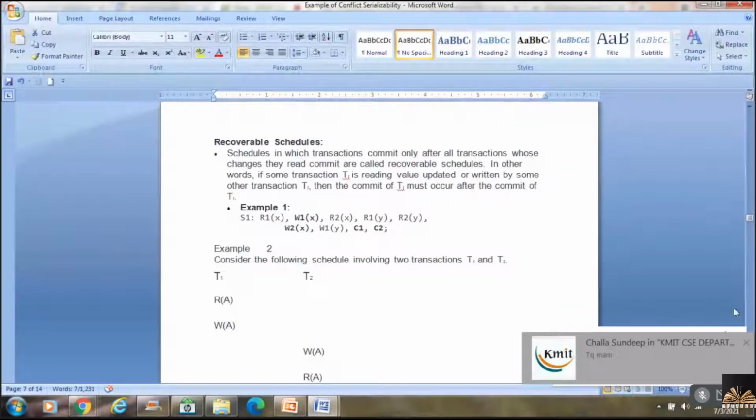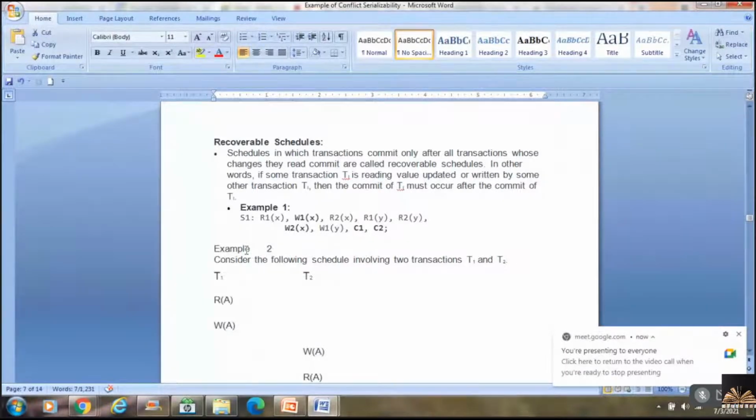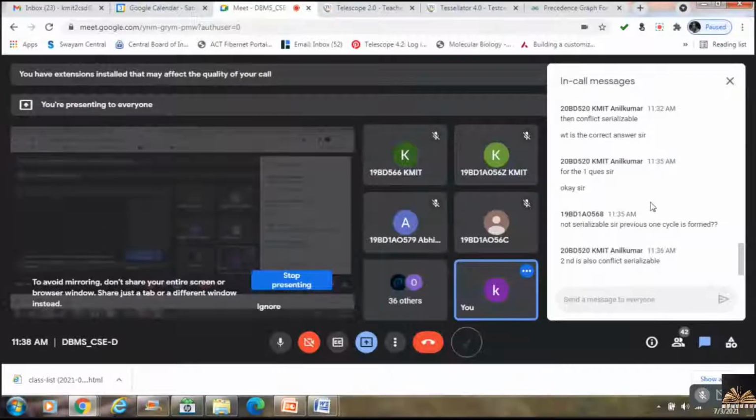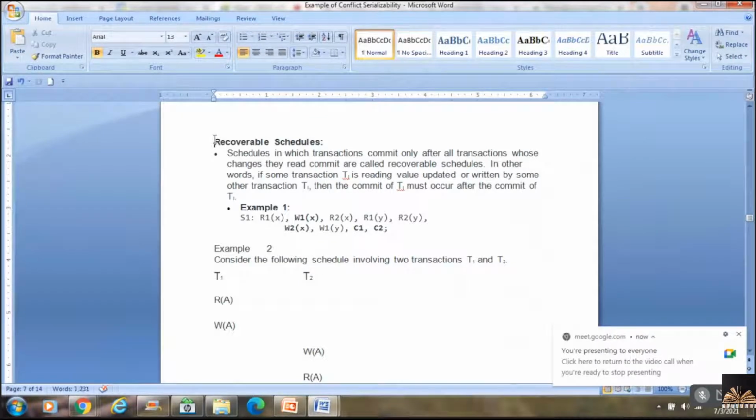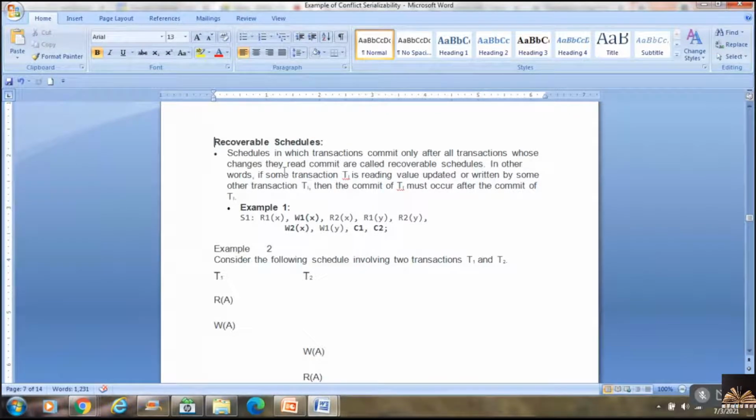The first one is a recoverable schedule. Schedules in which transactions commit only after all transactions whose changes they read commit are called recoverable schedules.